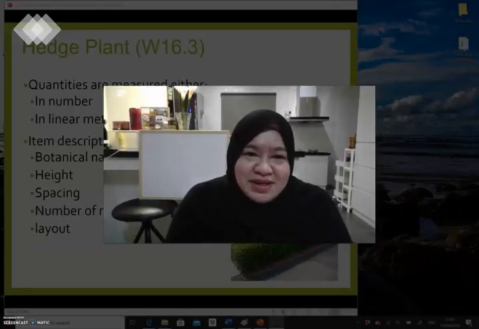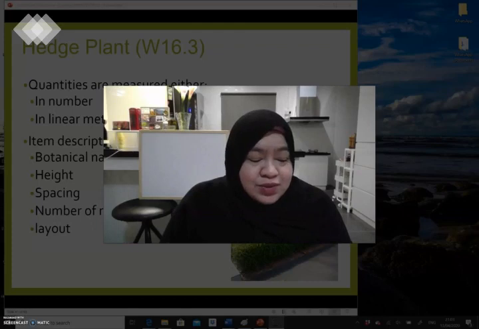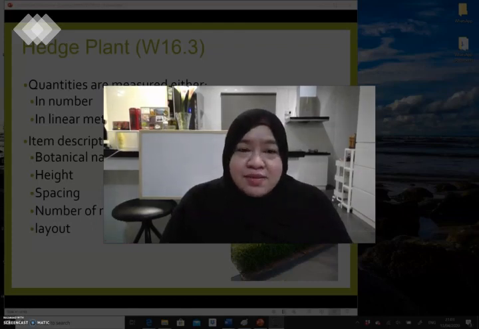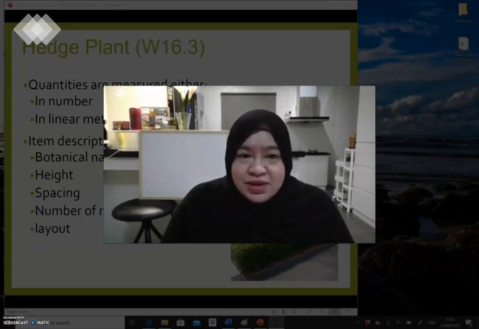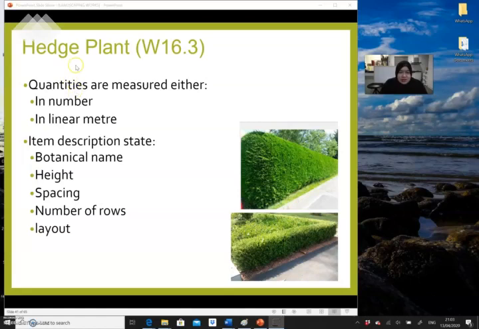Welcome to the second part of the measurement of the landscaping works. Let's continue on the measurement on the hedge plant, which we referred to in the previous video. W16.3 mentions that the quantities of the hedge plant should be measured either in number or in linear meter.